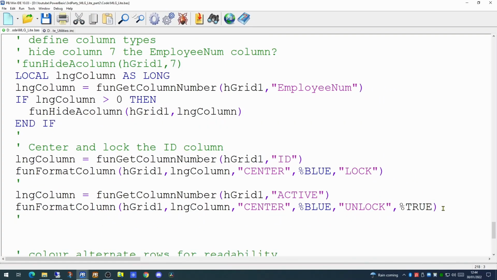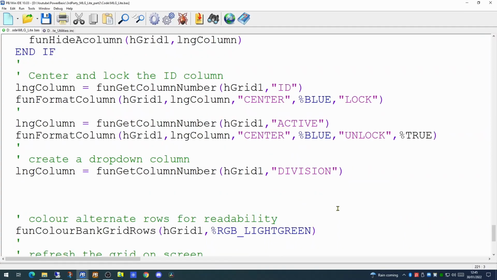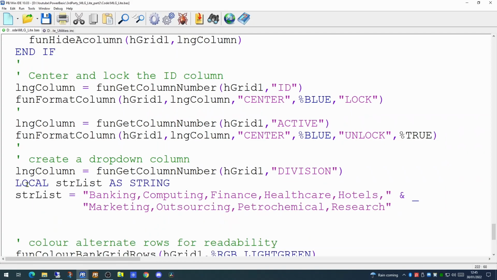So our next task is to create a drop-down on one of the columns. I'm going to do this on the division column. So as before, we will pick up the column number using our getColumnNumber function. And as this is going to be a drop-down list, we need a list of values which the user can select from. So we'll create a local variable to contain our list. And our list is a simple, comma-delimited list of the names you want to appear in each element of the drop-down. And we'll use yet another new function in our library called formatGridDropdown.